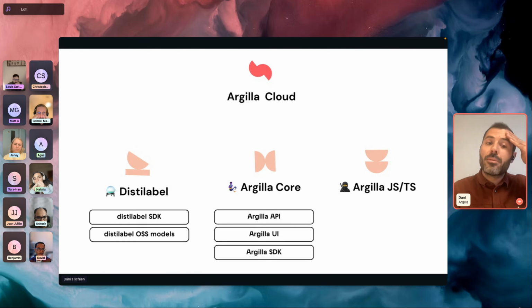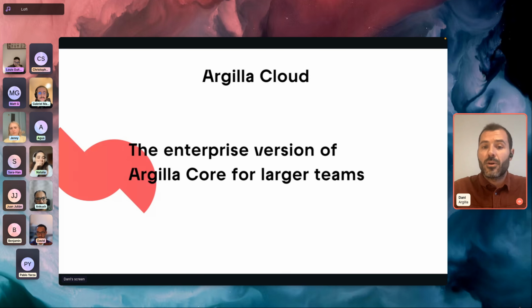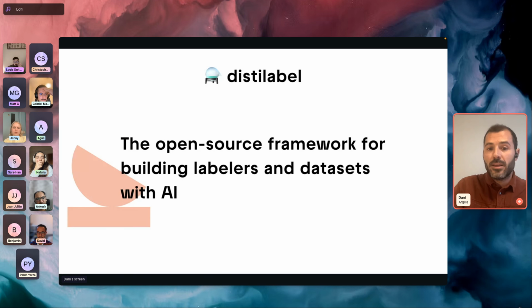Argilla Cloud is the enterprise version of Argilla Core, and it integrates all these ideas into a scalable platform. For now, the only difference with the core is that it's hosted by us, but next year we'll be introducing more enterprise-related features. Distilabel is the open source framework for building labelers and datasets with AI, and you will see that in a second.